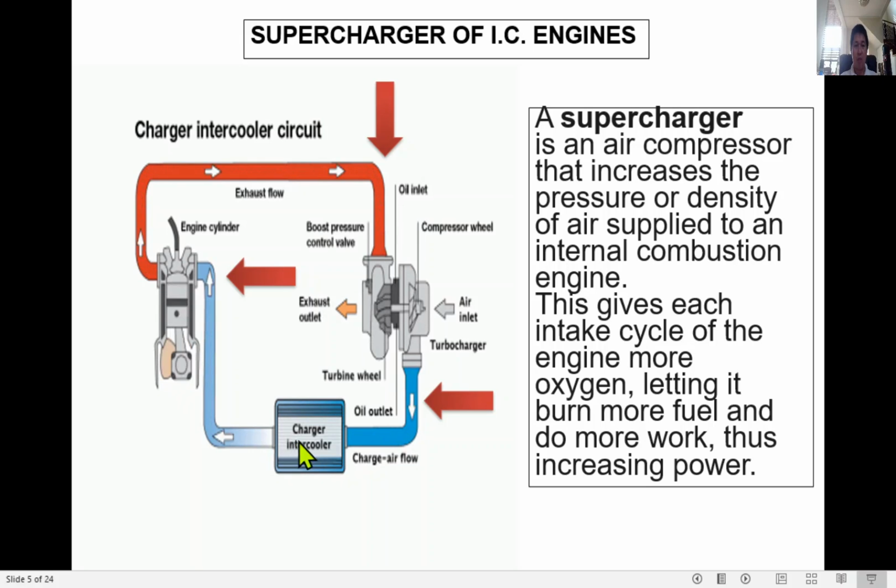So we don't want high temperature air supplied to the cylinder, because every 1 degree of increase in scavenging air temperature will also increase the exhaust temperature by 10 degrees. We don't want that because our engine will be damaged. So we maintain the scavenging air temperature at 40. Here it is supplied to the engine cylinder for more power, for more combustion.